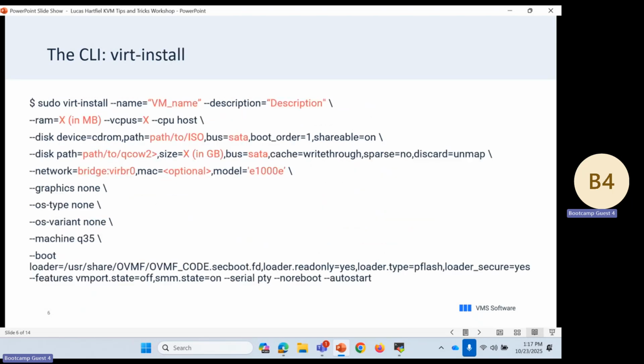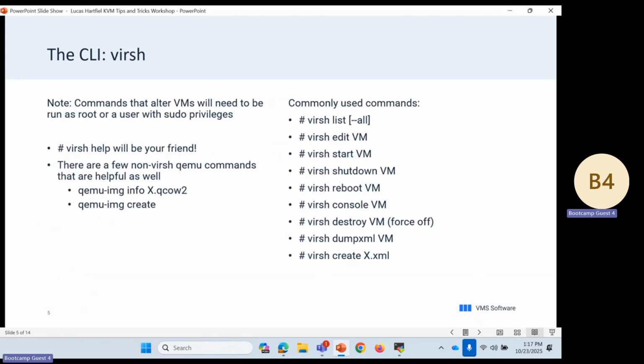so you can see how the machine is built, all the configurations. And if you wanted to build a machine from the XML, you could do virsh create. I also added a few commands on the side there.